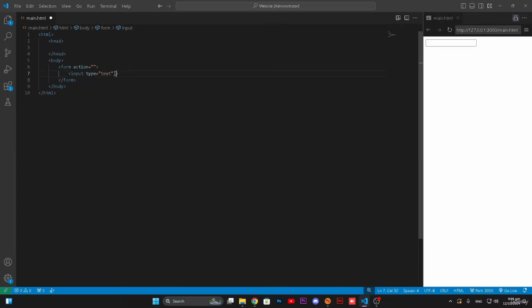We can add some text inside our input by just putting a placeholder. So for example, "your name", like this. As you can see, it says your name, but if I write anything, it's going to disappear like that.